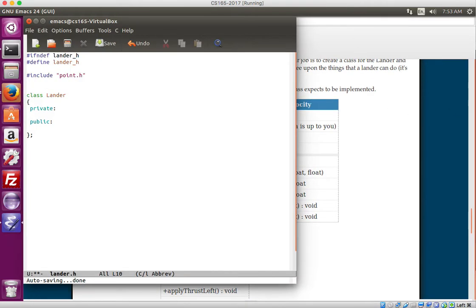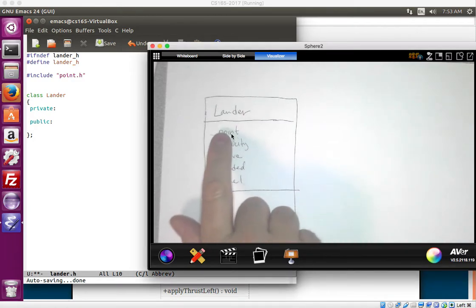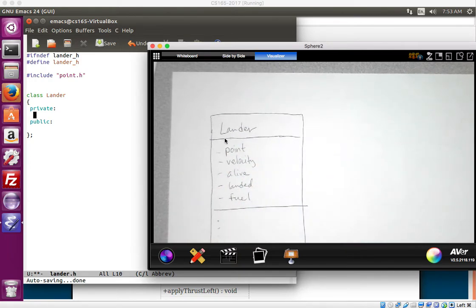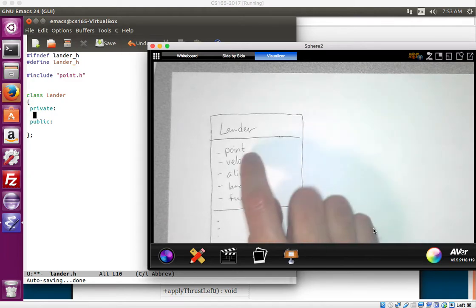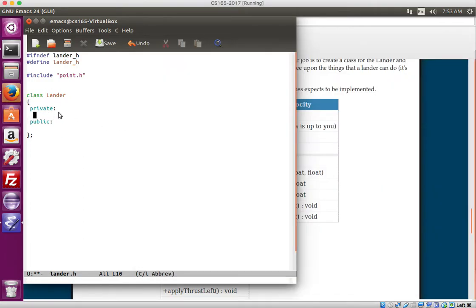So let's see. I started drawing my UML, and I have my lander, and so I'm deciding to match up with those member functions. I'm going to need a variable called point. That's a point object. Eventually I'll need a velocity object, I'm going to need a Boolean to know if I'm alive, and a Boolean to know if I've landed, and I'm going to need an integer value to keep track of the fuel. So I'm going to add those to my private section.